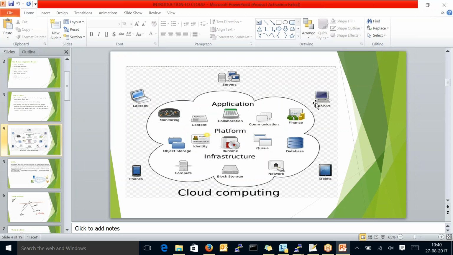Okay, so here this is the desktop, this is a physical machine. From this physical machine I can access my cloud resources. Tablet I can access, phones I can access, laptop I can access. Okay, so this cloud contains infrastructure, platform, and applications. Okay, this is the basic diagram.